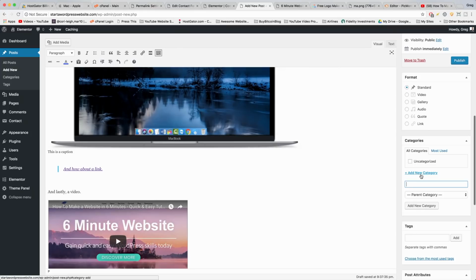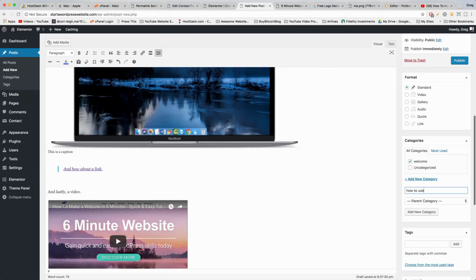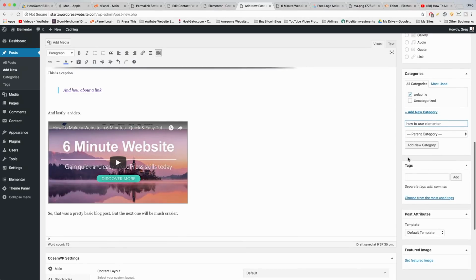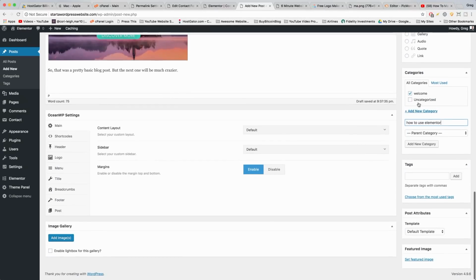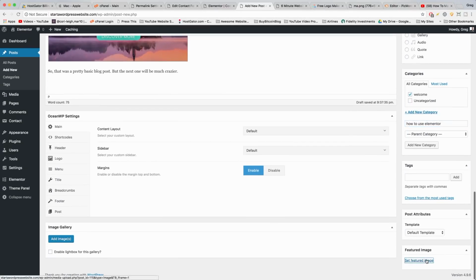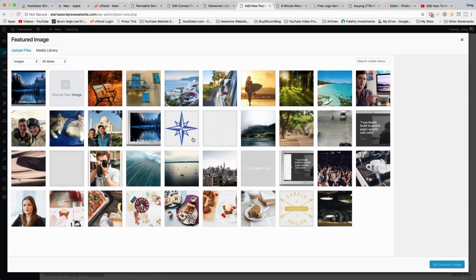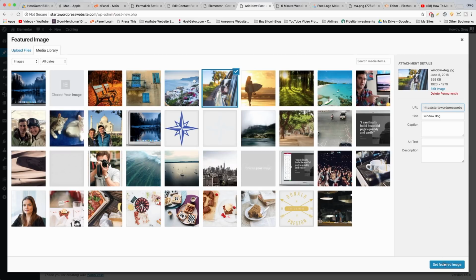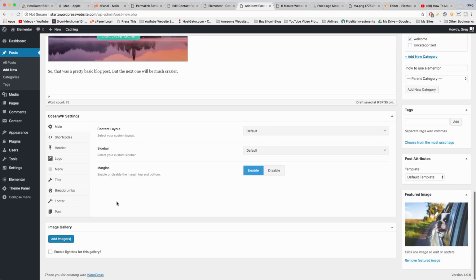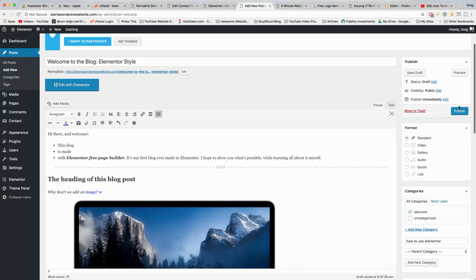Blog posts also need categories like welcome and how to use Elementor. The format we don't want to mess with. Standard is good for now. Although if you find any cool tricks in formatting, definitely let us know. And lastly, we need a featured image. So that's different from the image in the blog post, and I'll show you why. We can choose this image of the puppy and set featured image. There's also an image gallery you could set up later. And we're just going to publish this post, and let's see what we made.